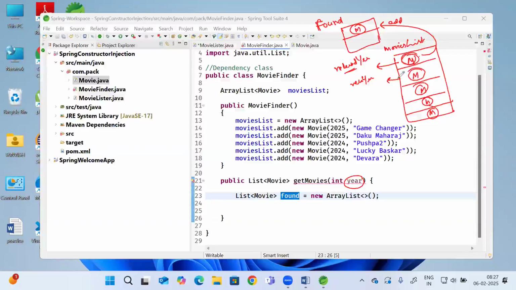So we are going to do that. Again the same process: take this movie, get the release year, compare whether it is matching or not. If matched, add it. Suppose it is not matching, don't add it to found. Take the third one. This is also not matching, so don't add. This is matching, add this. This is not matching, don't add. Now, how many are found matching here? Two. Return this found.